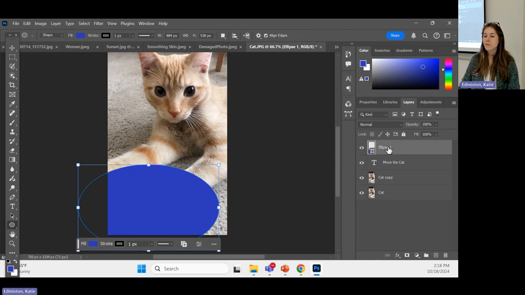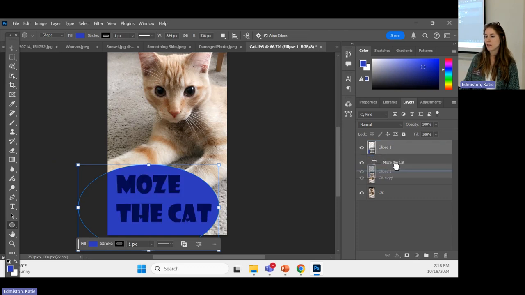Now, if you guys have played around in Express at all, you're familiar with this concept of stacking items on top of one another. Right now, my shape is on top of the text. It's blocking out the text. And I can rearrange how things stack and show by rearranging the layers. So if I pull my new ellipse layer underneath the text layer, now the text is on top and it's readable.